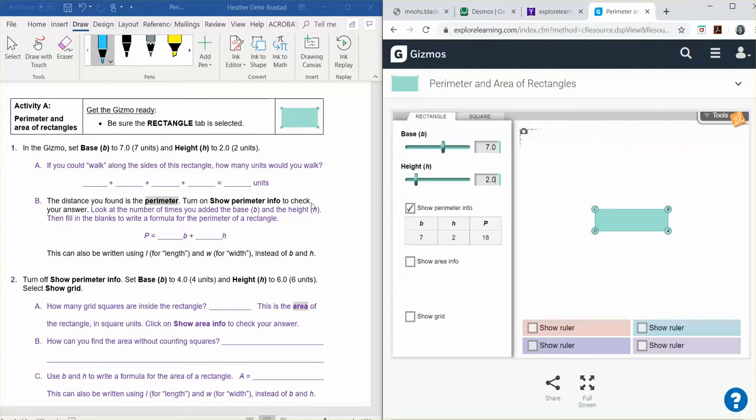So let's go back to this question. Let me put these in here. I'll just write them in. We went 2 up, and then we went 7, and then we went 2 down, and then we turned, and we had to go 7 more. And if you add all of those up, 2 plus 7 is 9, plus 2 more is 11, plus 7 more is 18. That matches the perimeter given on the gizmo.